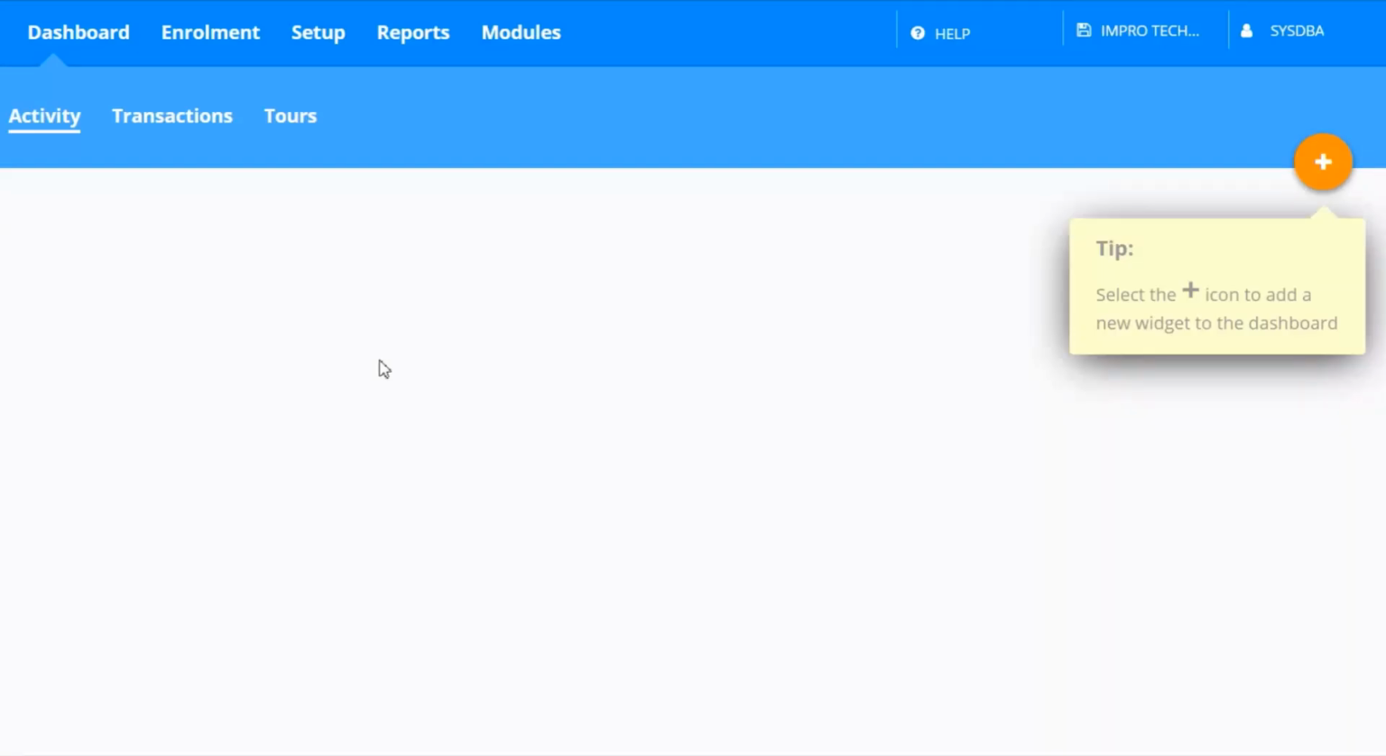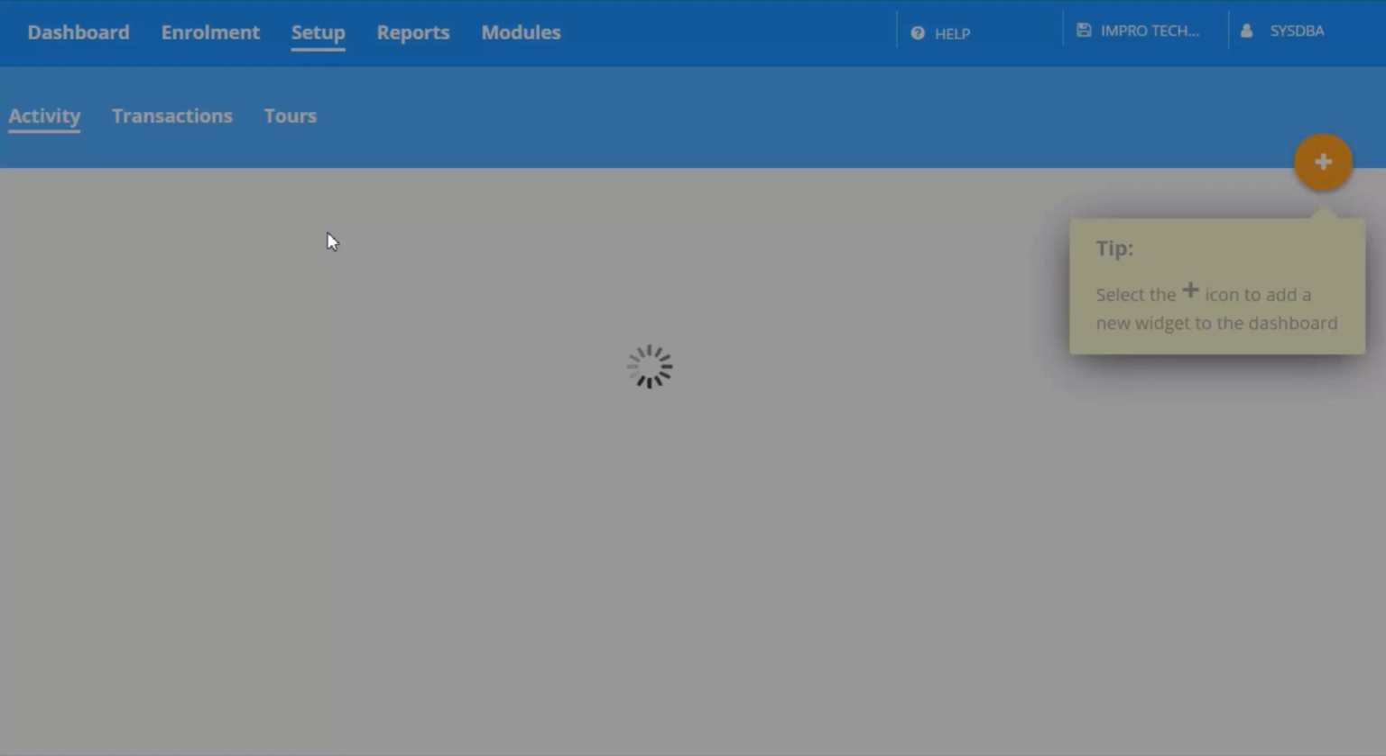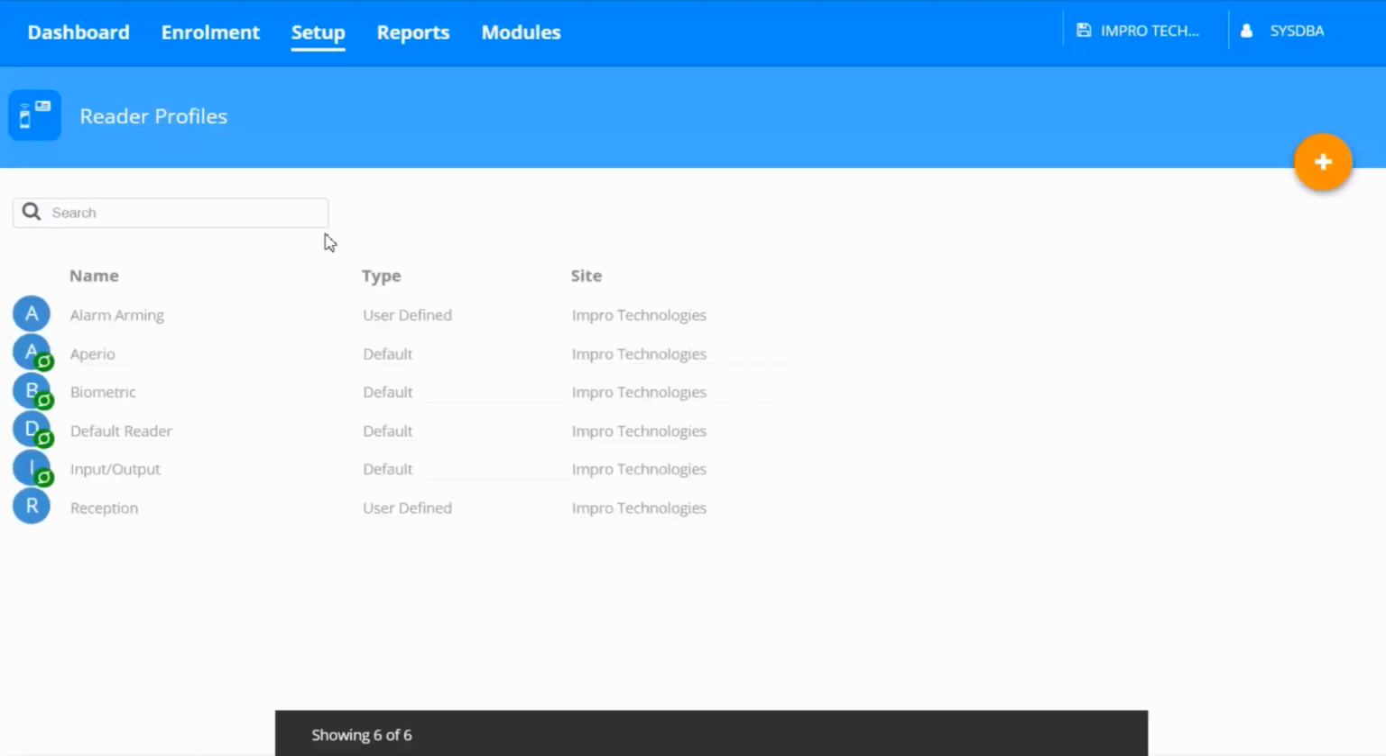Setting up emergency mode on a single controller. Step 1. Edit the output states of the emergency behavior on all reader profiles containing readers to be triggered during emergency mode. This can be done under Setup, Hardware, Reader Profiles. Edit your reader profile.